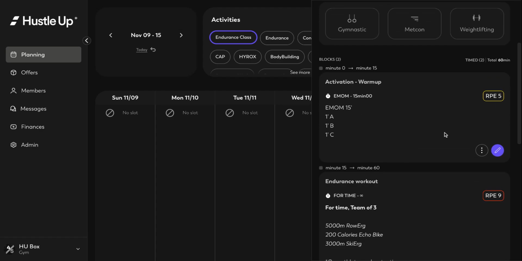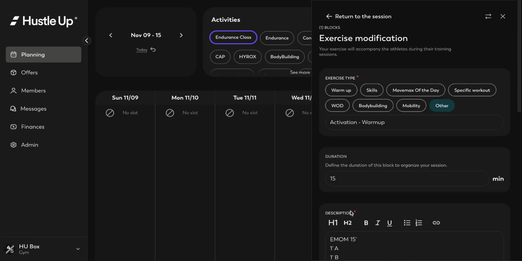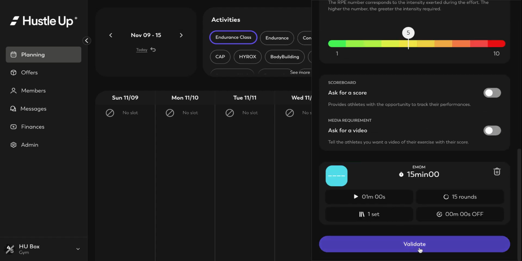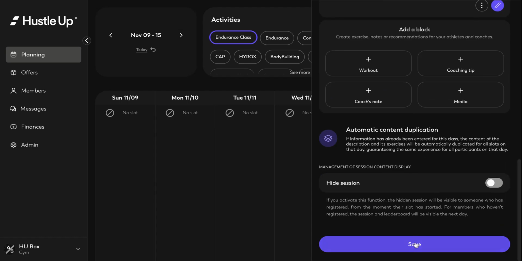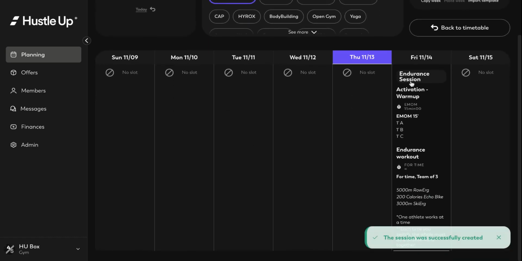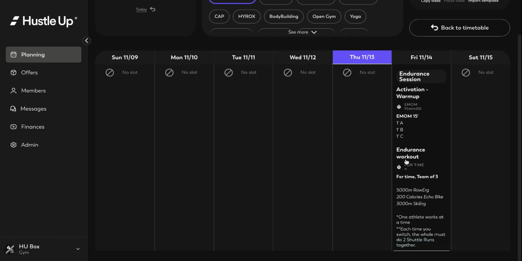So this is how I want to modify my warm-up because I realize I want this as well in bold. I'm going to validate, save, and then you'll see the session appear. And right away, we've got the endurance session, activation, and warm-up right here. Endurance workout, my great workout. I actually want to try this with my friends.